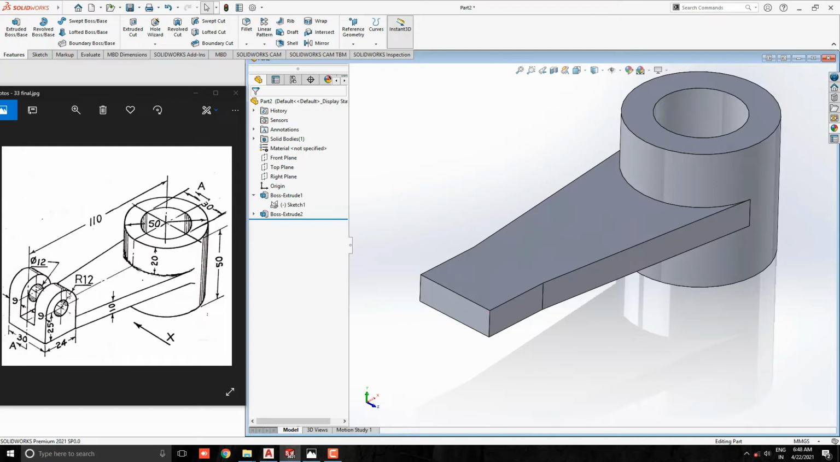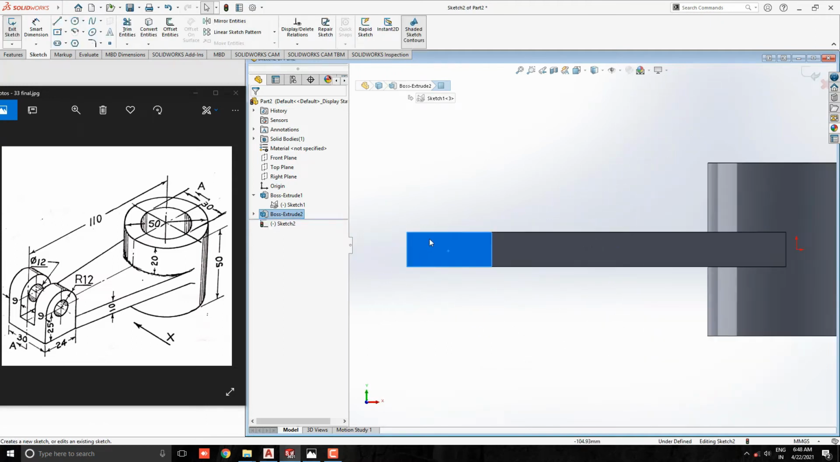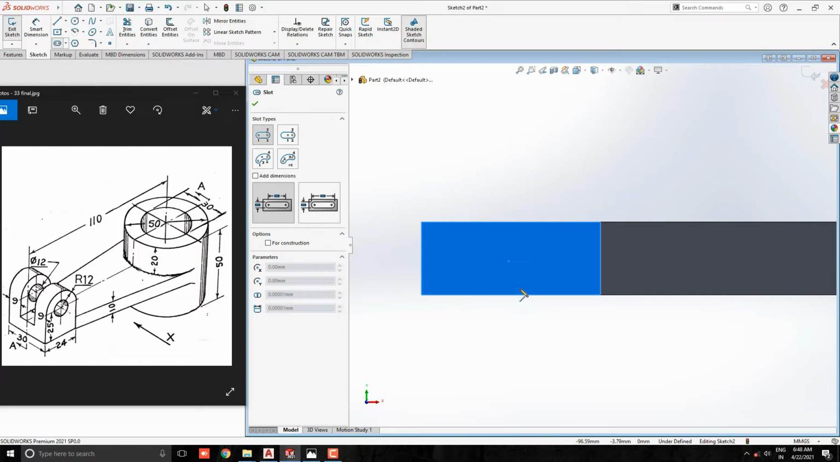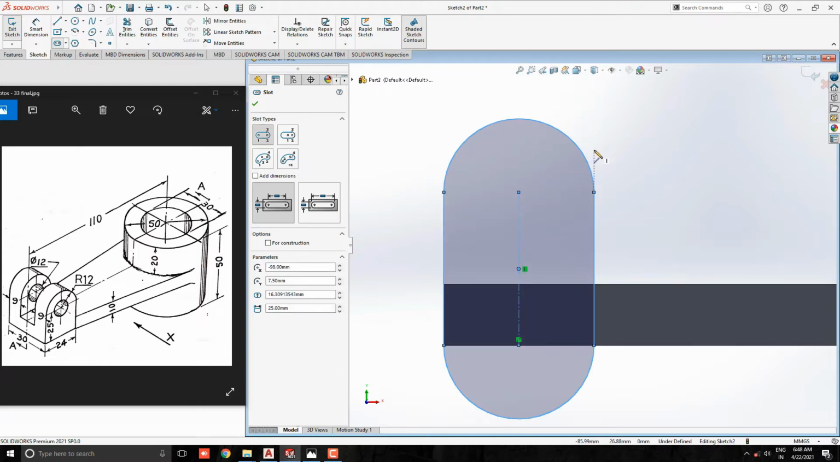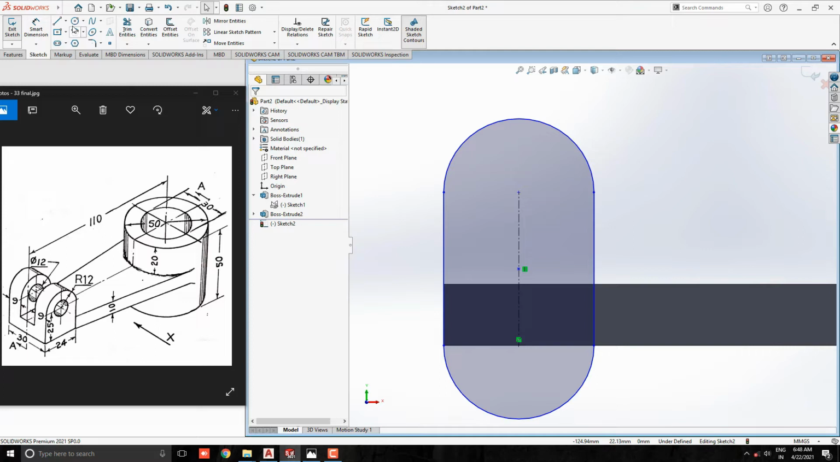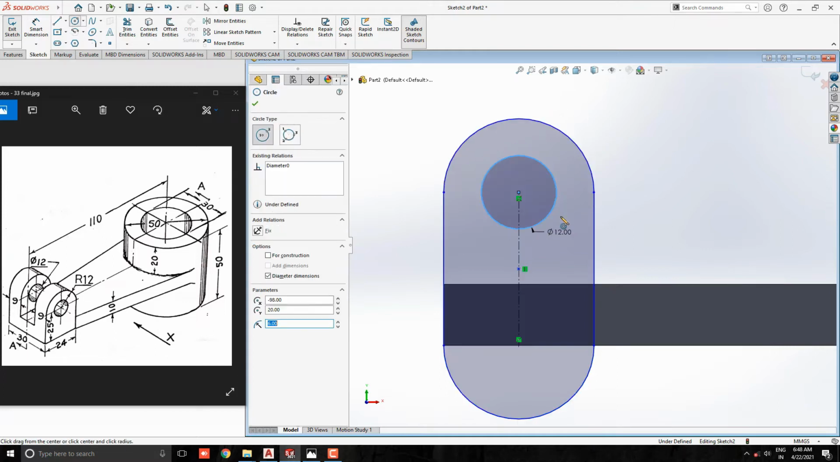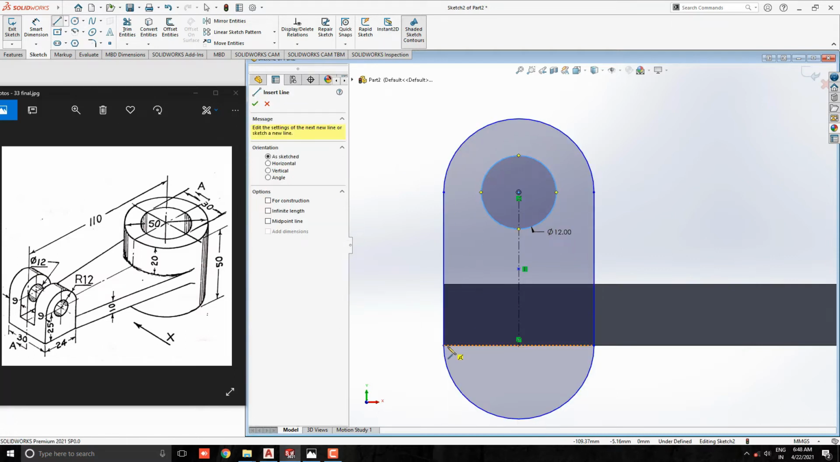Next, we make this profile. Select this face for the sketch. Take the straight slot tool and start to draw from the midpoint of this edge straight upward. Enter 25 millimeters as the length of the slot and 24 millimeters as the width of the slot. Draw a circle of diameter 12 millimeters with the center point of the arc. Take the line tool and join these two endpoints of the arc.